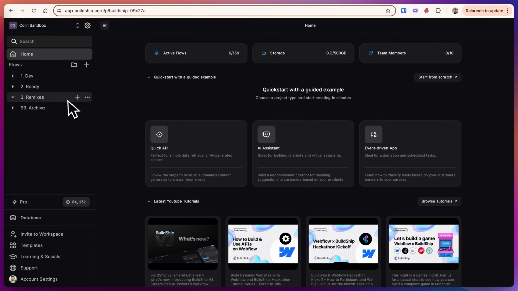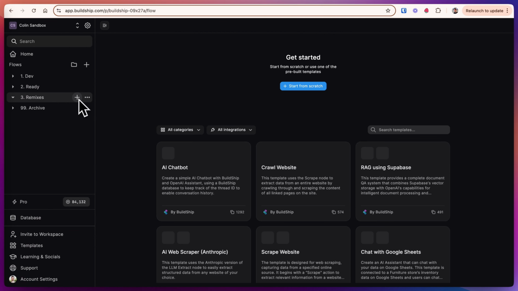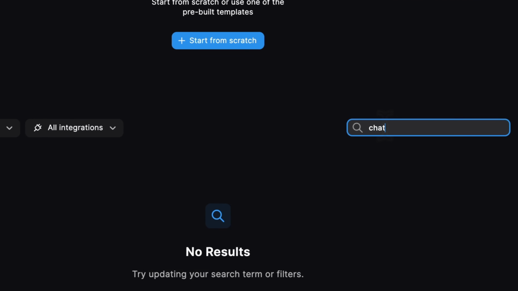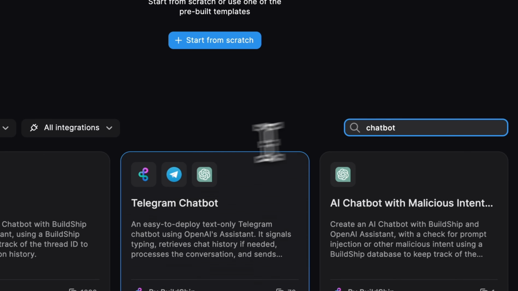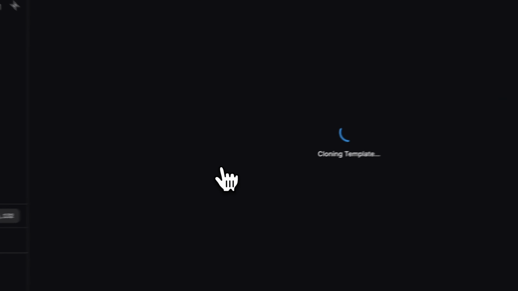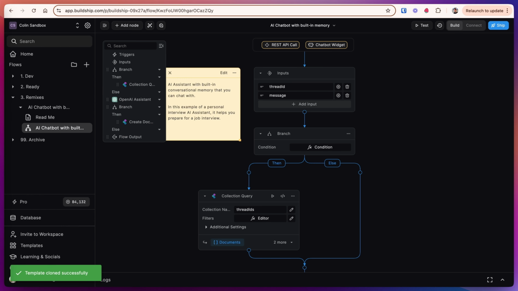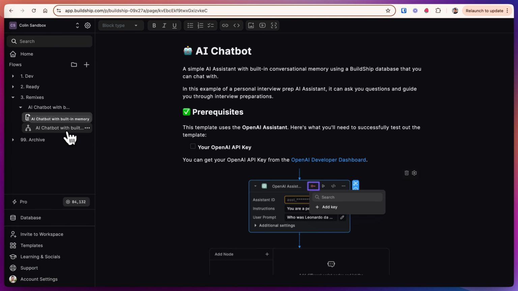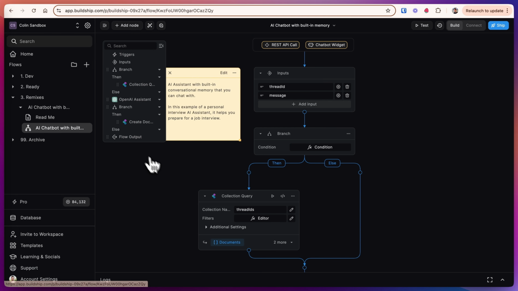Hi builders, today we are going to be remixing an AI chatbot. For this, we'll search for chatbot and remix the AI chatbot using the OpenAI Assistant. Now this template comes with a README. You can read through that to get yourself set up, and I'll walk through the process now too.